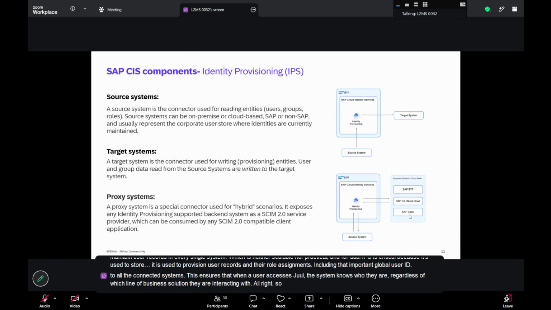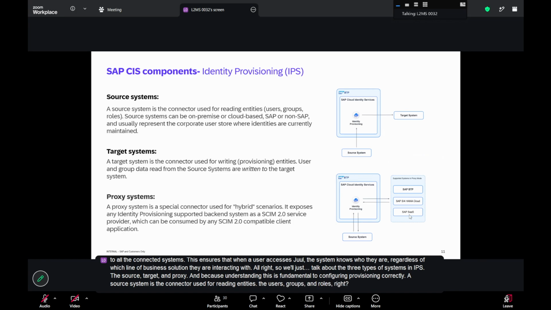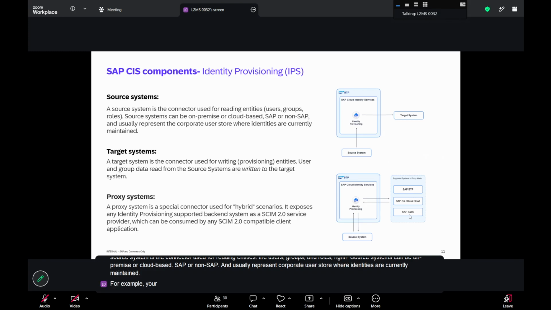All right, so we'll talk about the three types of systems in IPS: the source, target, and proxy. Understanding this is fundamental to configuring provisioning correctly. A source system is the connector used for reading entities, the users, groups, and roles. Source systems can be on-premise or cloud-based, SAP or non-SAP, and usually represent the corporate user store where identities are currently maintained. For example, your corporate Active Directory or maybe your SAP SuccessFactors. These could be source systems.